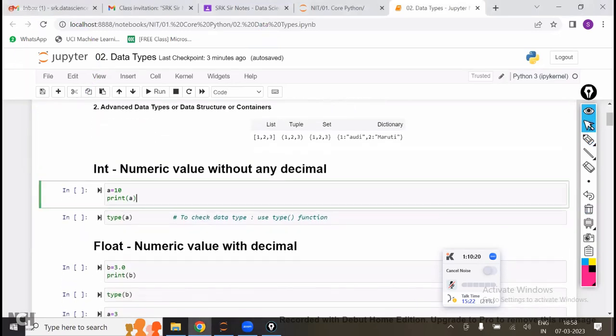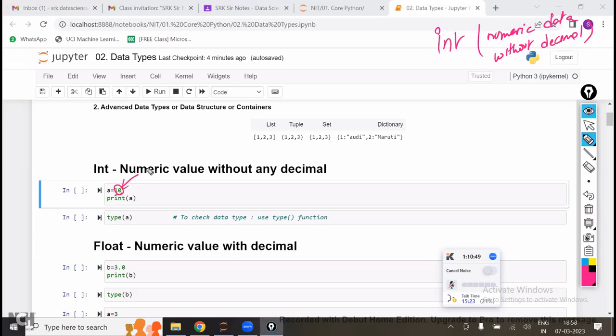Within the fundamental data types, the first one is called int. This is numerical data without decimal. Any numerical data without decimal is called int. So a is equal to 10. Here the value 10 is an int type.